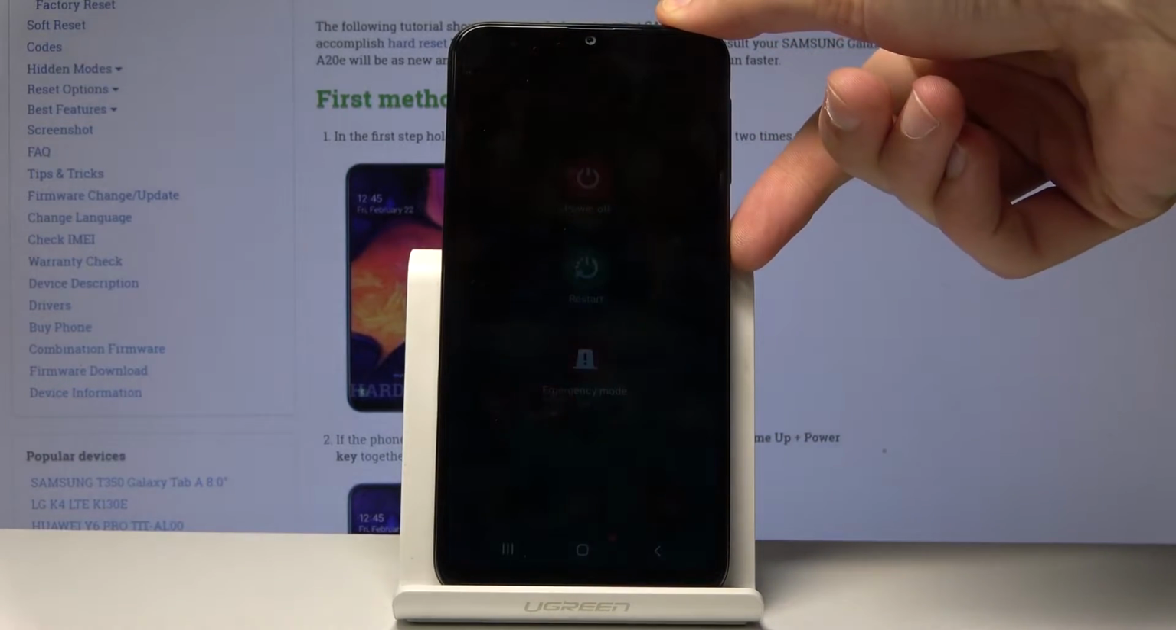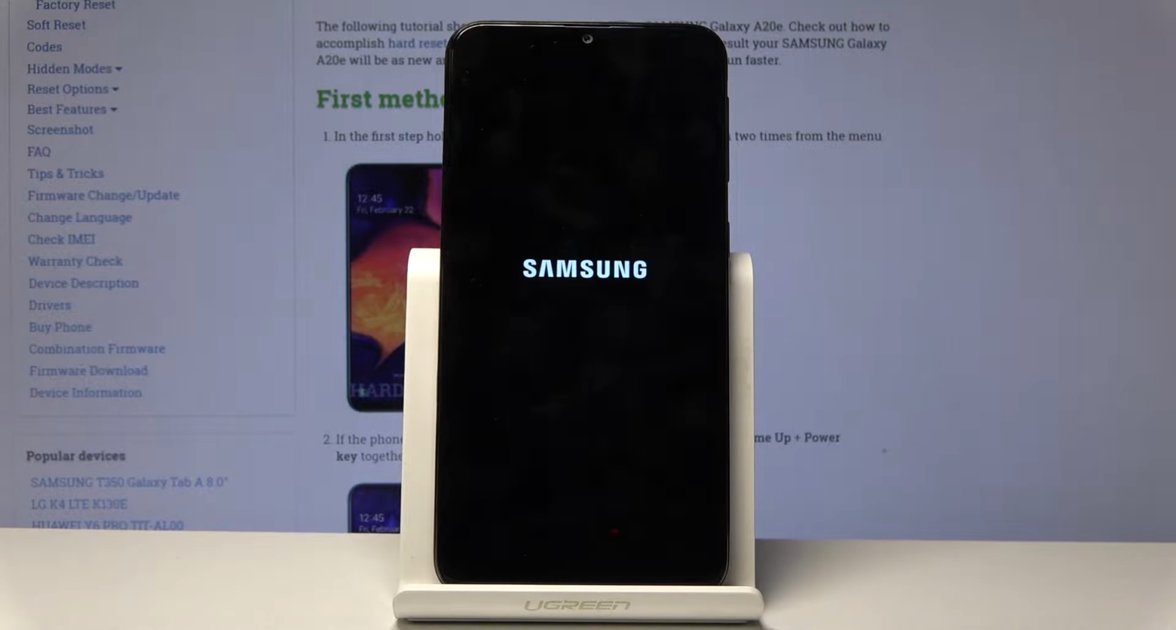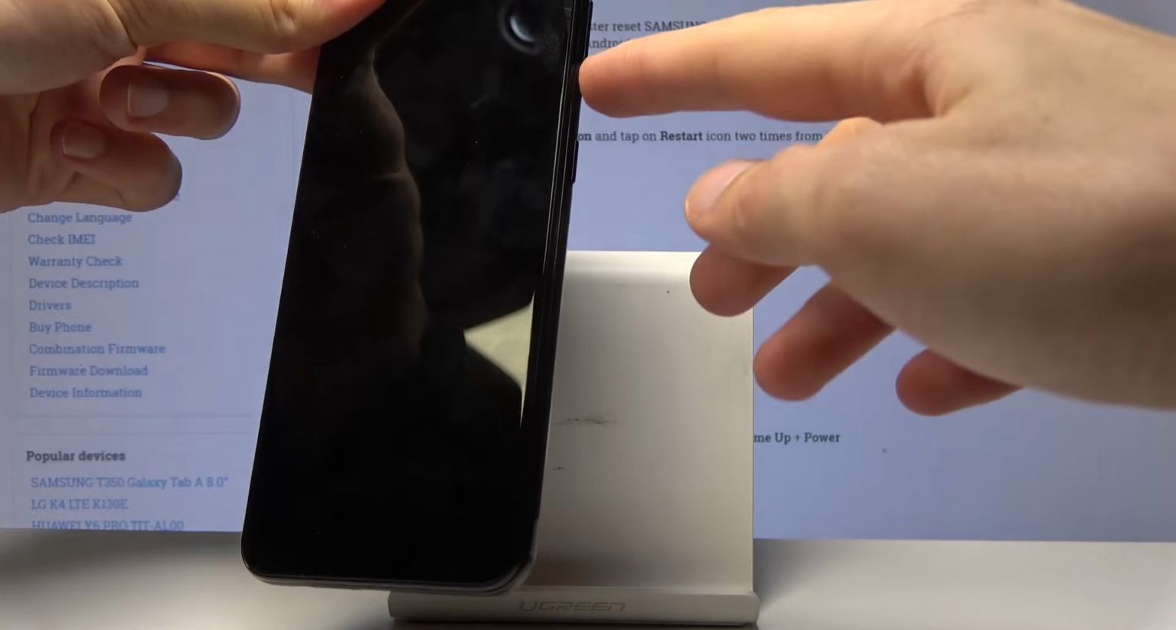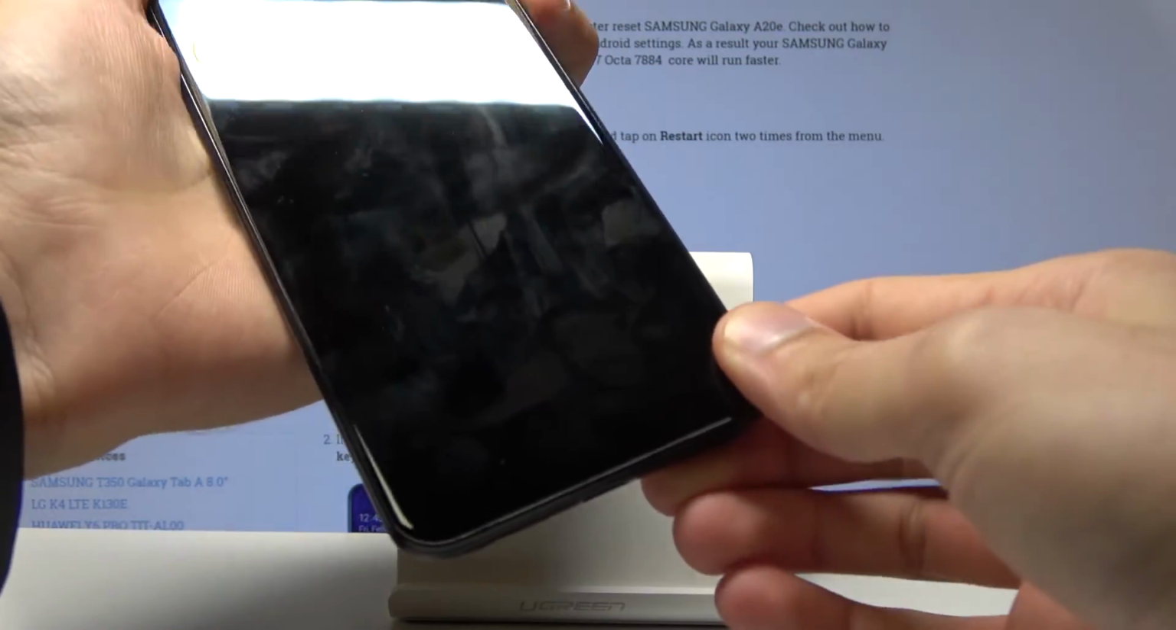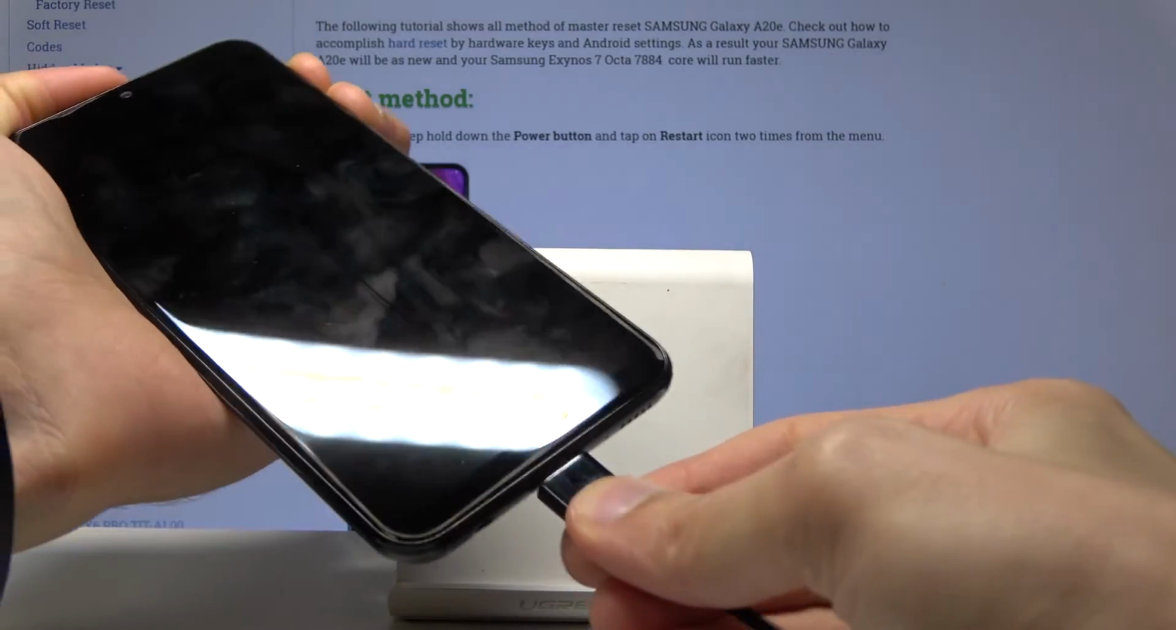So hold power key on the phone and select power off. And wait for it to shut off. Now, once the device is off, you want to hold volume up and volume down, both keys at the same time. And while holding volume up and down, plug it in.